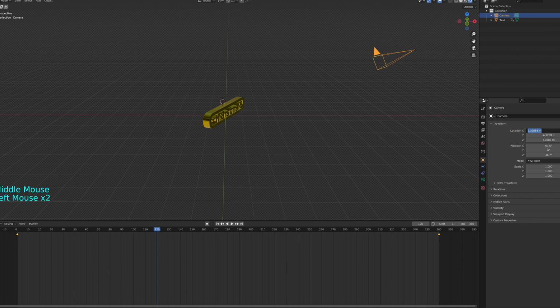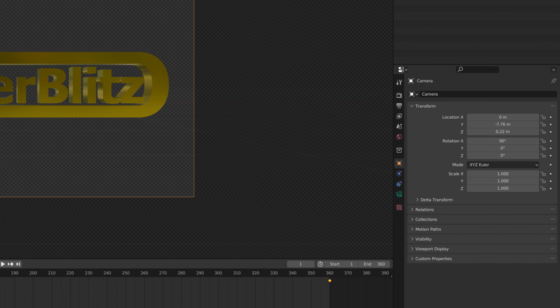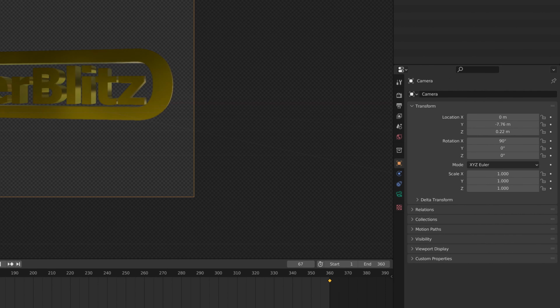Now we're going to place and rotate the camera to make it look at the logo head on. These are the values I ended up with over here, so you should end up with something similar.